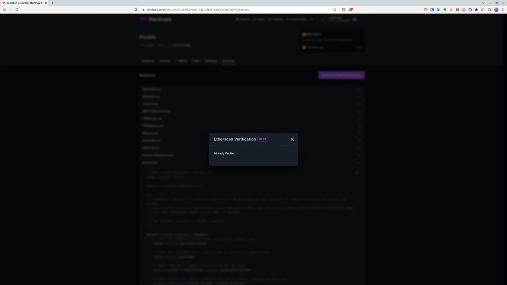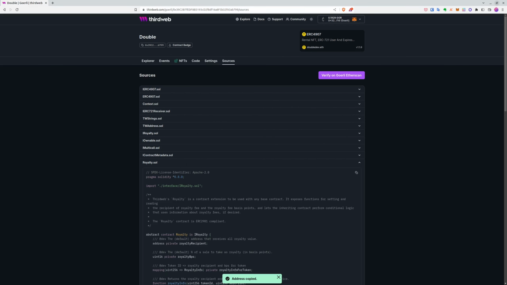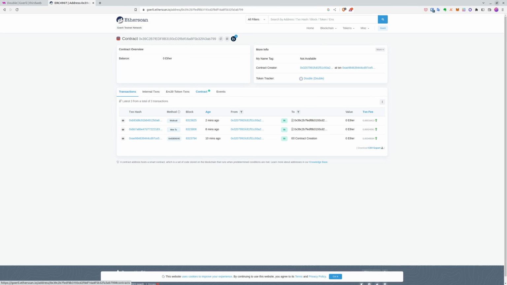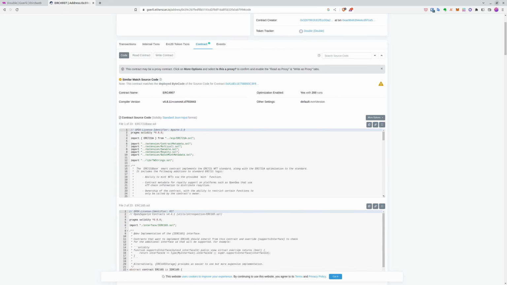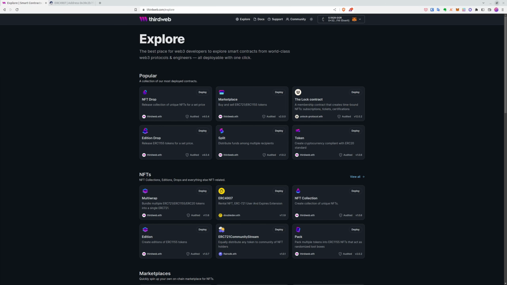Okay, so we have the information that it's already verified because the contract is verified by itself naturally after creating that on Thirdweb. Let's go for the contract address to show you that it's verified on Etherscan. So let's get the contract address. Let's go for Goerli. And right now, as you can see, the contract is verified. And you can also find the source code. Very simple, very cool.